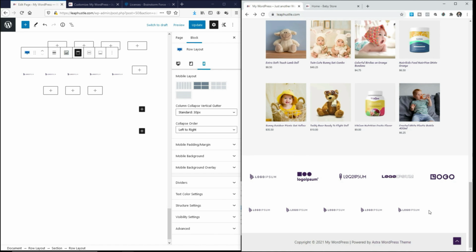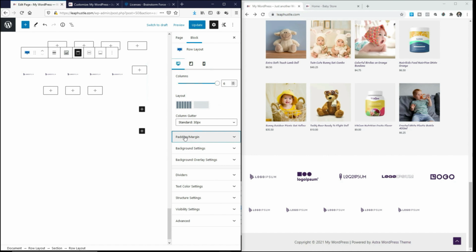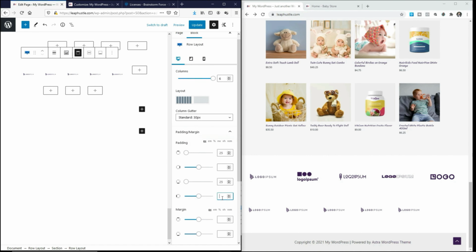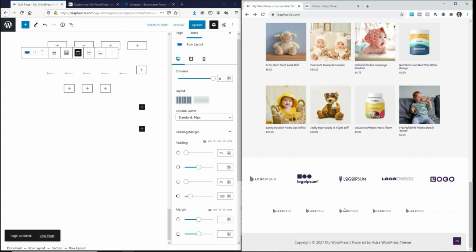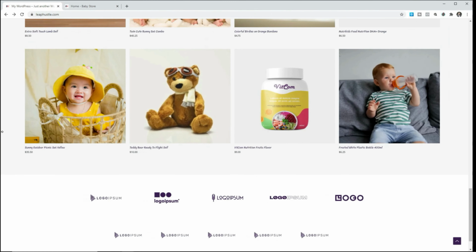But when it comes to the desktop version, there will be one empty space here. And we can do a little bit of adjustments here. So let's say that we go to the desktop version, and under padding and margin, we add a padding of maybe 100. Let's update this and test this out. This looks rather centered on the desktop version.